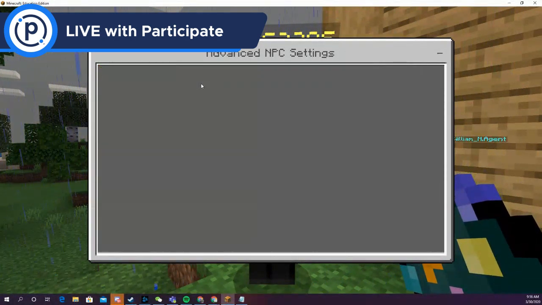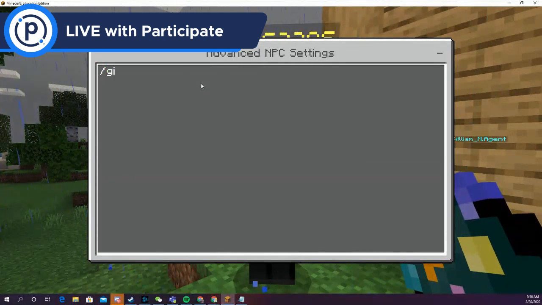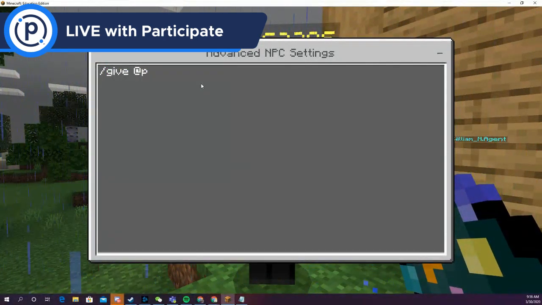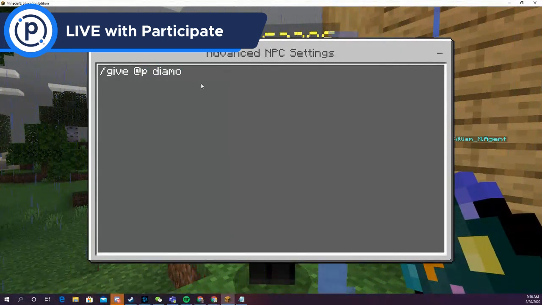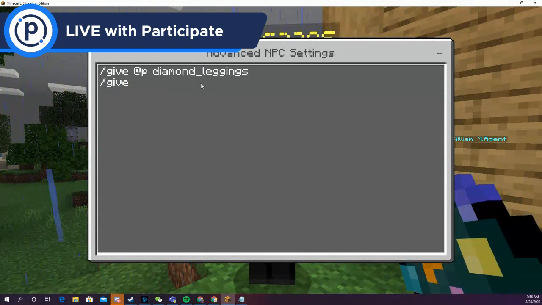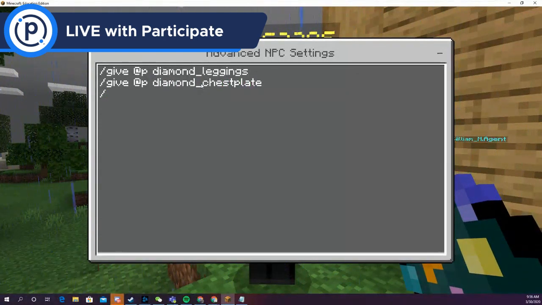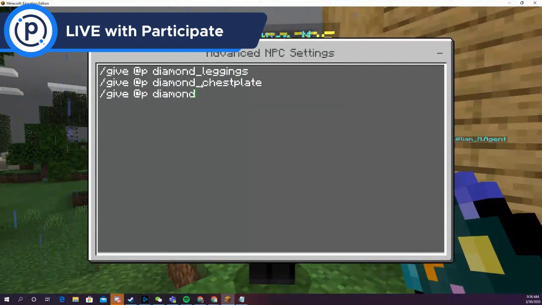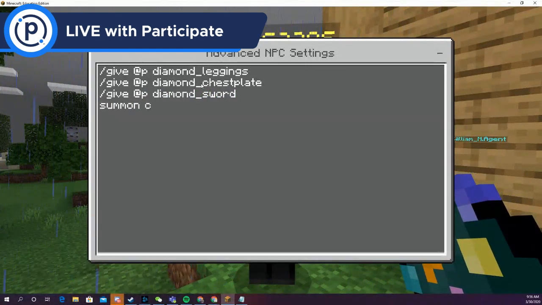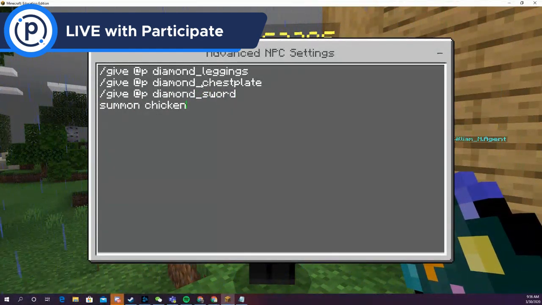But then I said, wait a minute, why don't you try it? So the student went ahead and did some things like give that player diamond leggings, give @p diamond chest plate, give @p diamond sword, and you don't actually need the slash in a command here. And for good measure, let's summon a chicken. Because everybody loves a chicken.